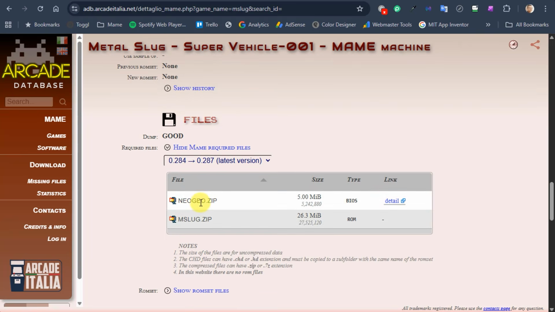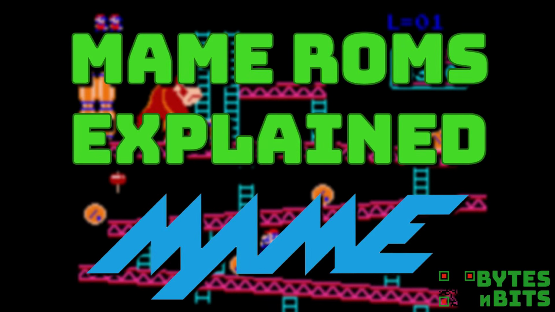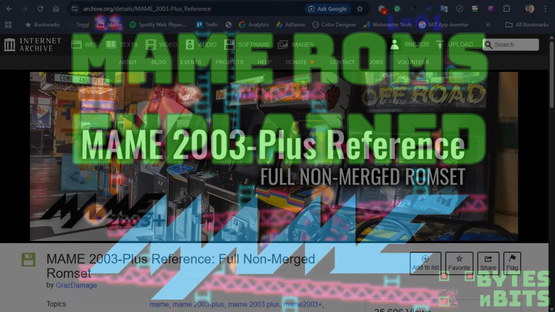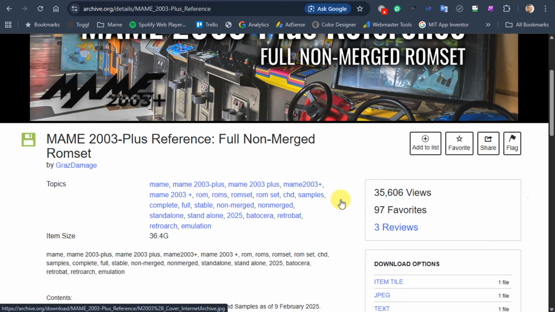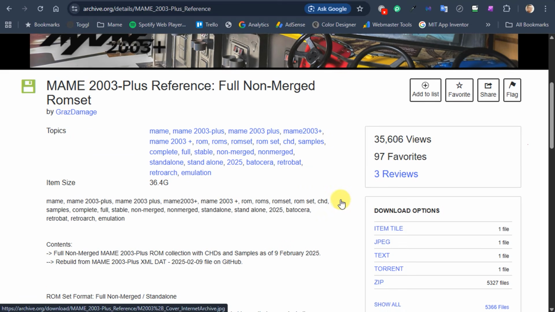Now this can get quite complicated, so I did make a video about how MAME ROMs are organised, so please do have a look at that to get a better understanding. But the best way around all of this is to try and get hold of a fully non-merged ROM set. These ROM sets have all of the game files that are required for each game in one place.